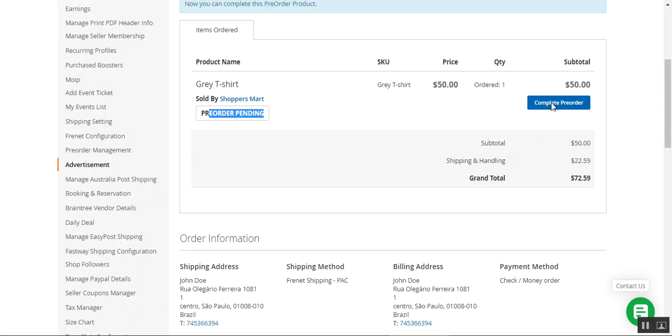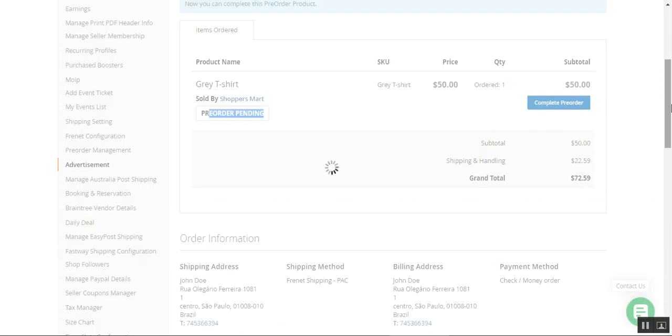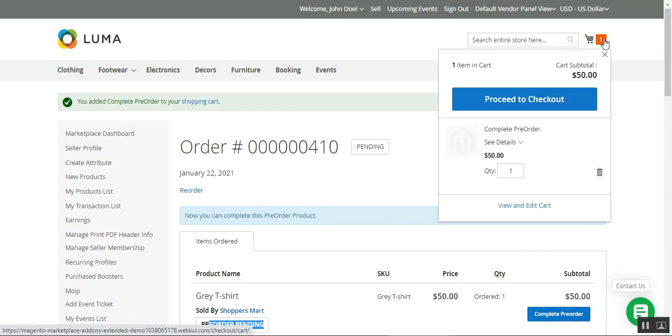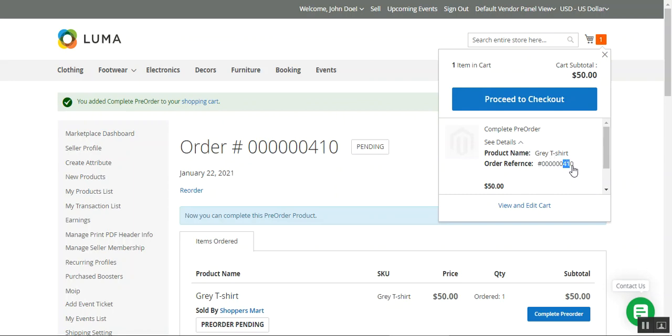And now we need to make the rest of the 50% payment. So the customer just needs to tap here on the complete pre-order button, and that would add the product into the cart to complete the pre-order. And the pre-order product name is gray t-shirt. The order reference is 410. That was the initial order that we placed. And right now we are going to make the rest of the 50%.